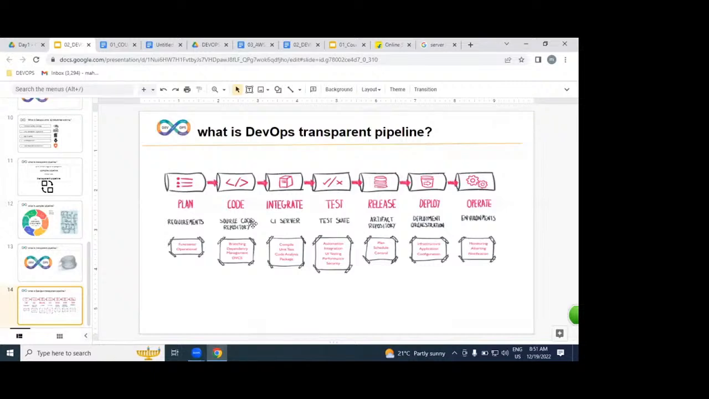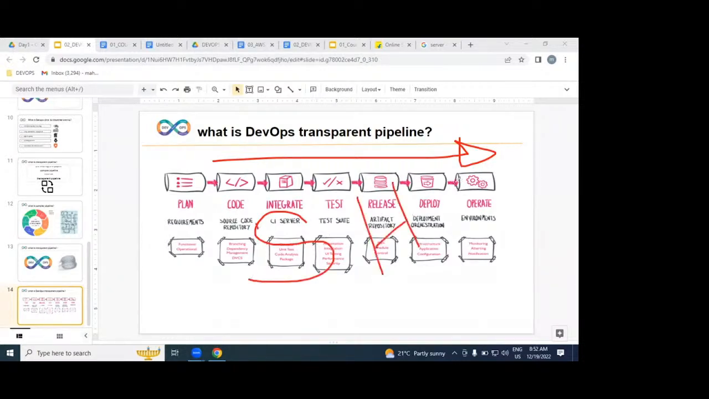DevOps is a process which you implement from where exactly? From the dev environment and it ends with operation. That means we are part of dev environment, integration, testing, release, development, and operation. We implement DevOps as an automated, transparent pipeline. While implementing this pipeline, make sure you deliver within the shortest time, with high quality, and at low cost. This is exactly the DevOps process.